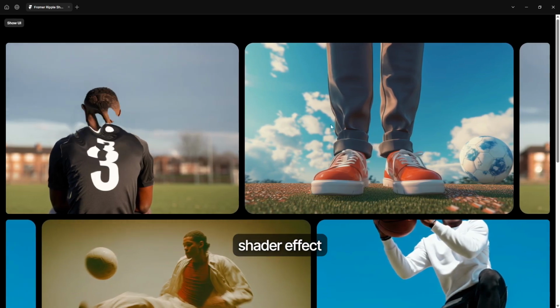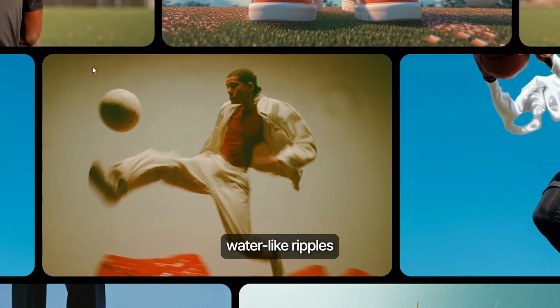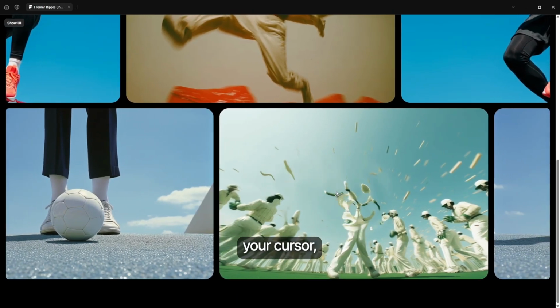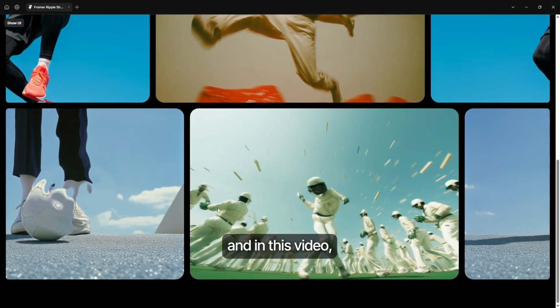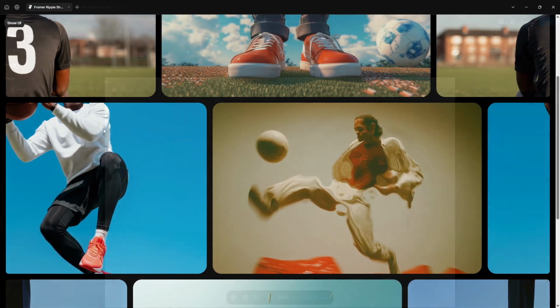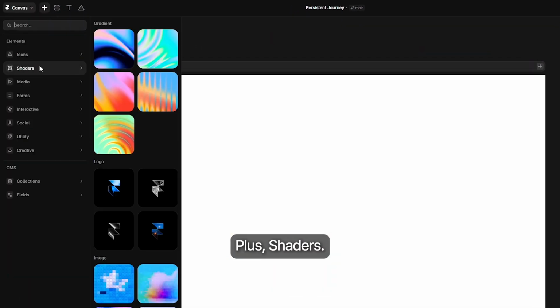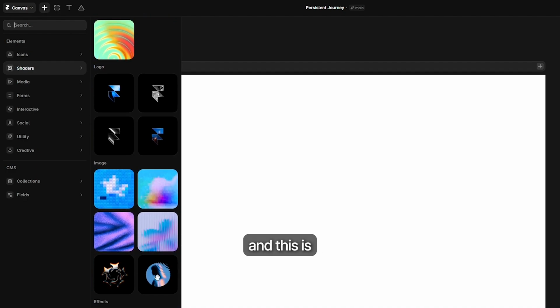Framer just released a new shader effect called ripple. It creates smooth water-like ripples that follow your cursor, and in this video I'll show you how to recreate the effect. Create a project, then click this plus, shaders, scroll down, and this is the shader we are talking about.